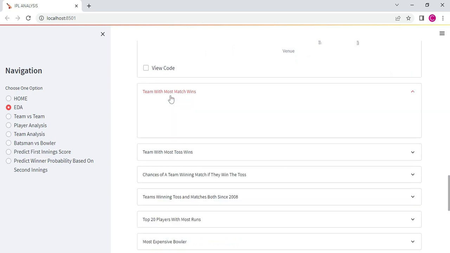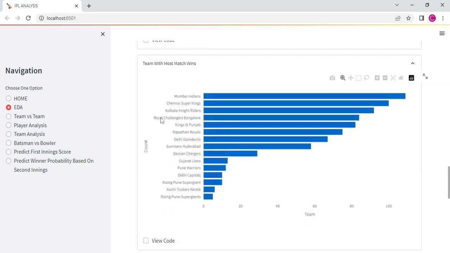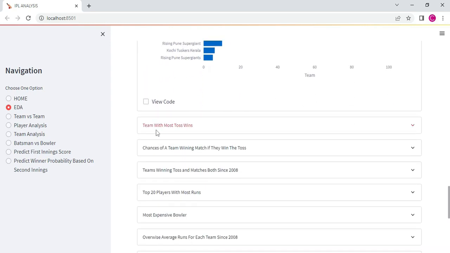Next, you can view the teams with the most match wins. You can view the win analytics team wise, with the count, and the highest count.